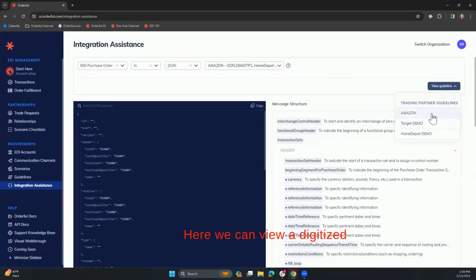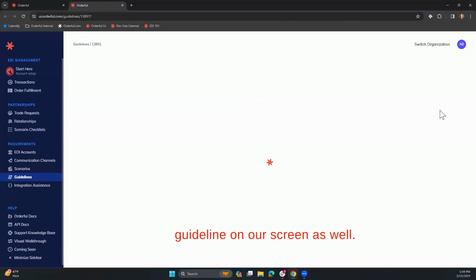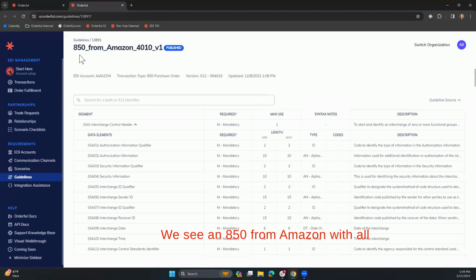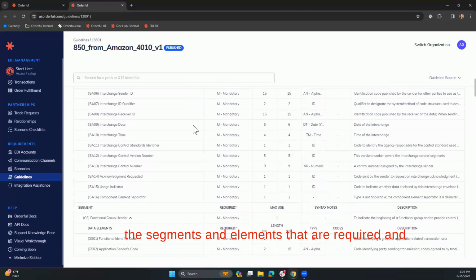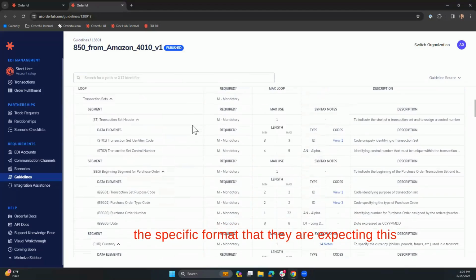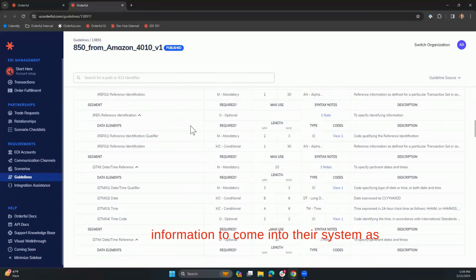We can view a digitized guideline on our screen as well. We see an 850 from Amazon with all the segments and elements that are required and the specific format that they are expecting this information to come into their system as.